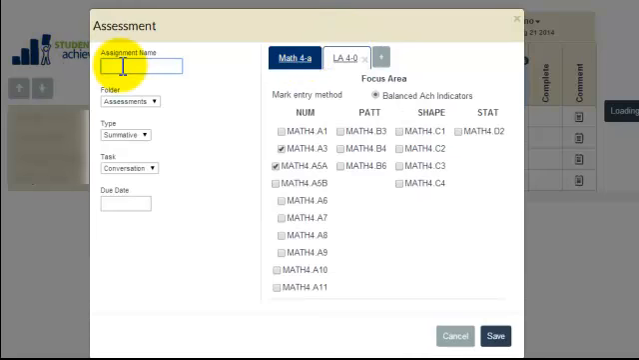Now, I'm going to call this new number 2. Folders. Folders is just a way to help keep organized, and the default is always assessment, but you can add multiple folders in here to try and help you keep organized if you wish.